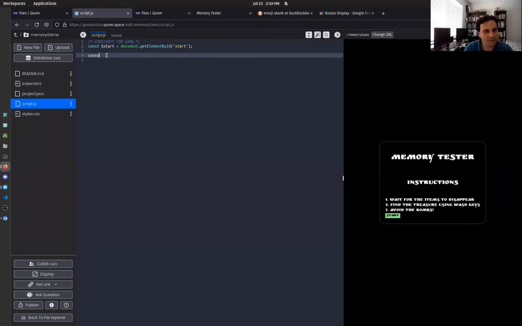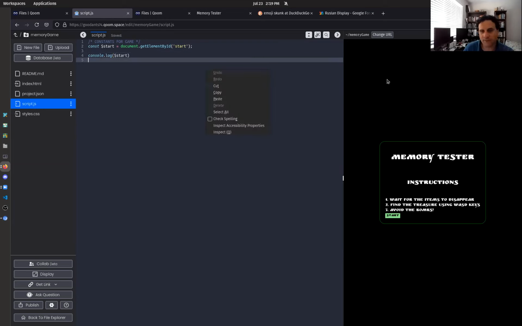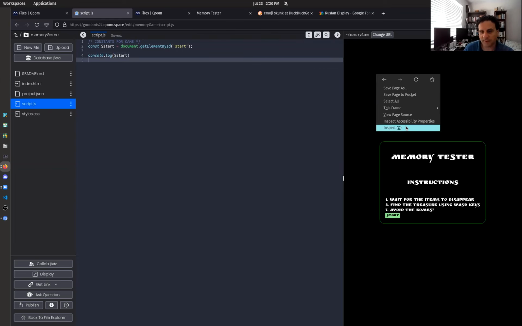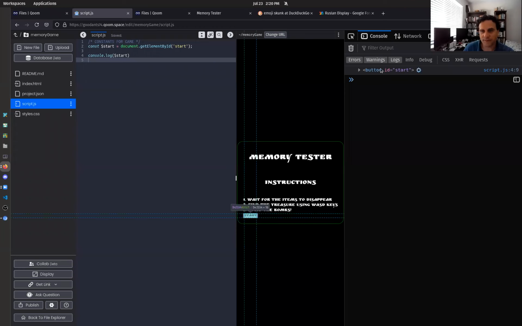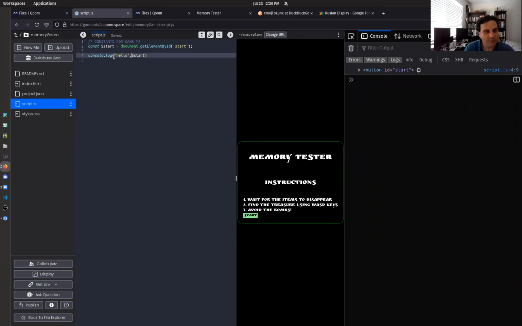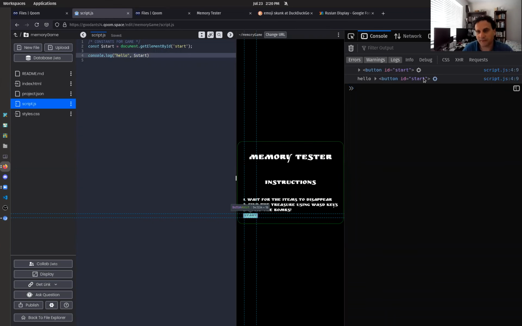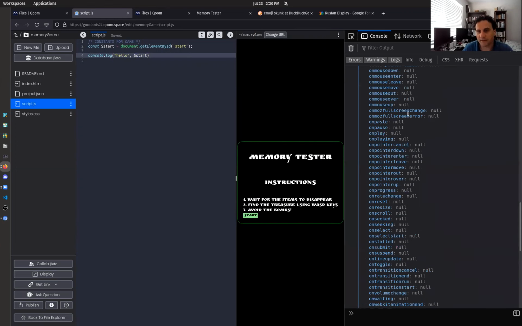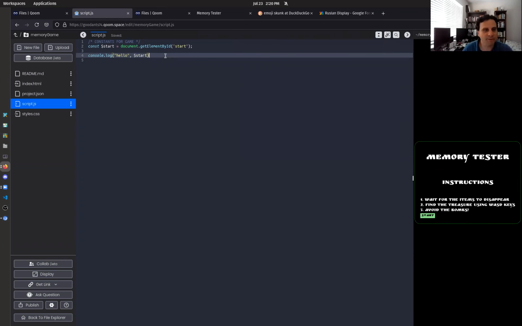So I can go here to console.log. And what I'm going to do here is show you how to use what's called DevTools to see what is in your JavaScript. So you can use DevTools as a tool to help you code. And to do that, just go here, click inspect and go to the console. And you can see here, I have my button here, console logged. And I can put multiple things here. I can put like hello if I wanted to. And when the page reloads, you can see hello and here's the button. And I can explore my button in here on the console. Just want to show you that.